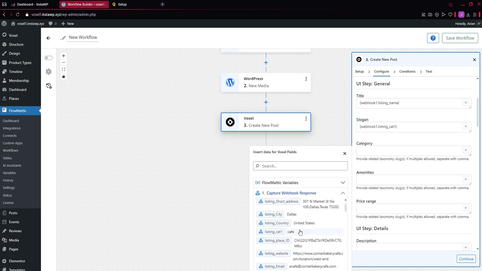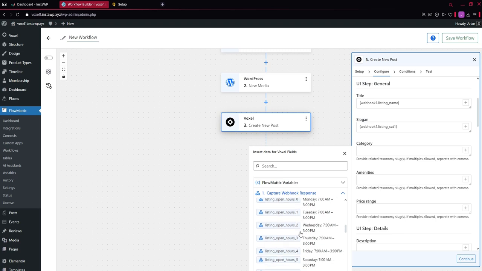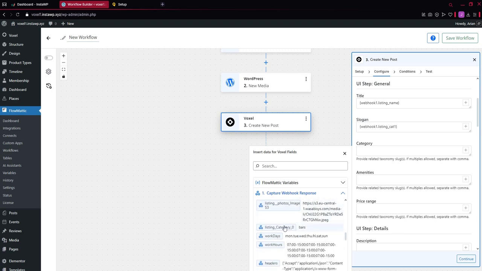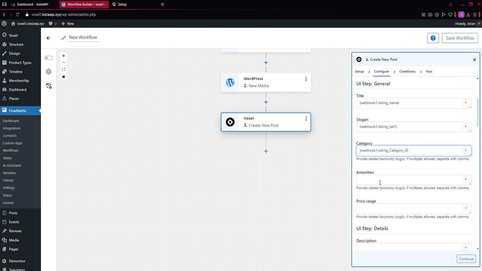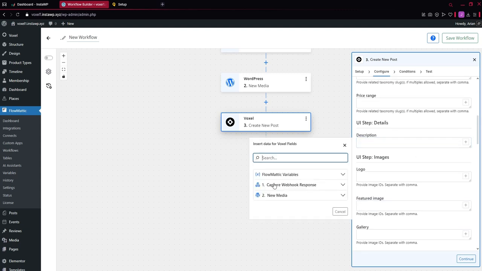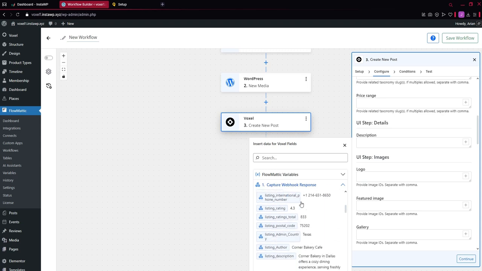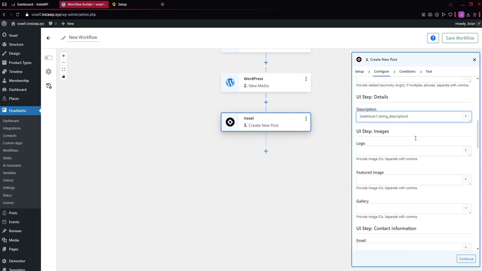In this case, for now, for the demo, we're going to choose the fields. So this one. Okay, so we don't have amenities in price range for now. Description, again, it's the one that we have here. Capture the webhook response. This one. And we continue to go further down the steps to fill this in.